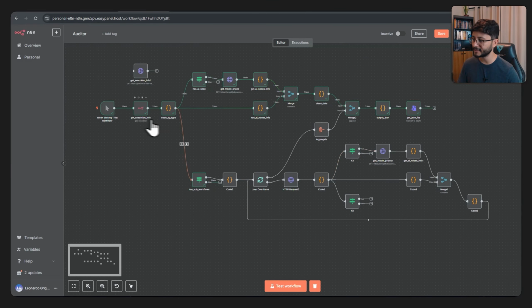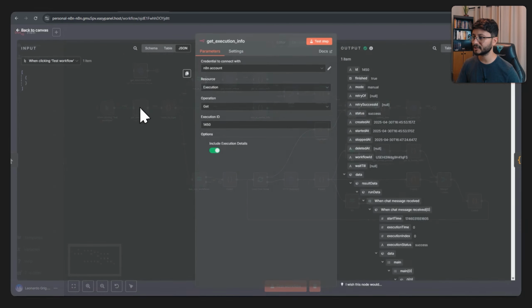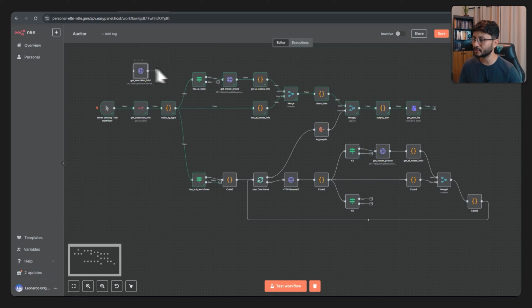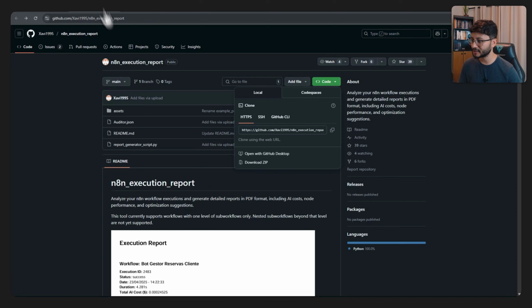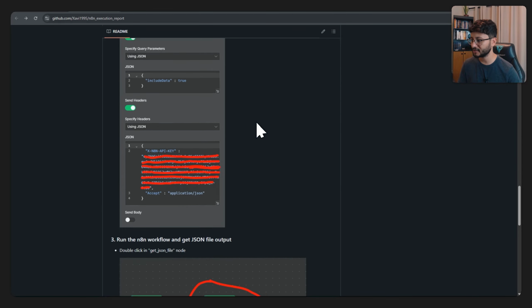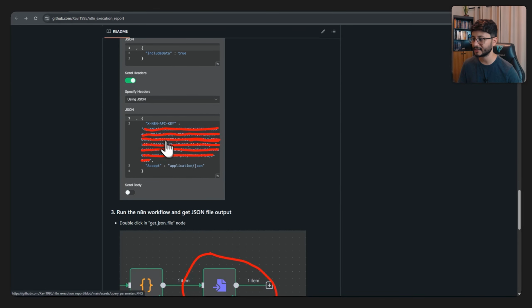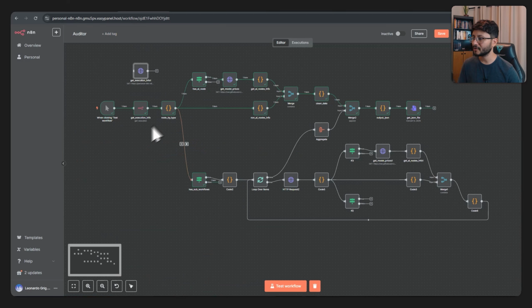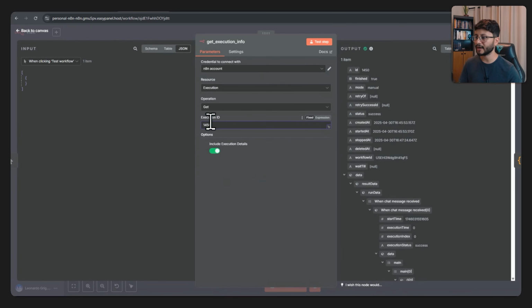I have already done this, and I've made some really minor changes. First of all is actually using the n8n node. The original creator of this workflow used an HTTP request, which isn't ideal just because of the authentication. You'll have to type it in as JSON, and that's not really secure. So I prefer to use it like this, where I can just open it up and show you guys that I'm using an execution ID of 1450.